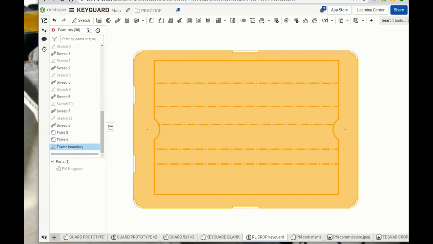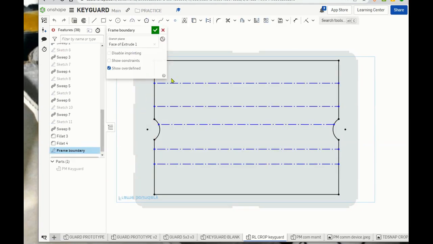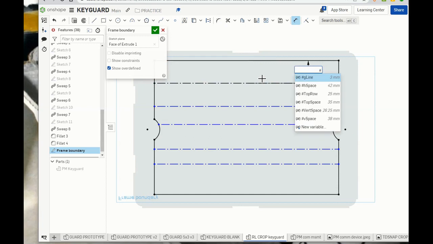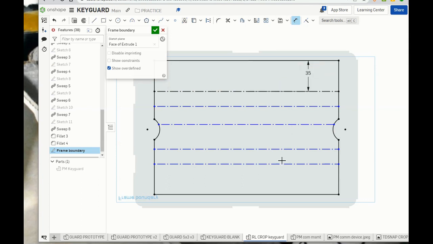Let's get back into this and edit this. So double click on that. We're going to continue editing this. So for our first measurement, we're going to go here to here, and that is going to be hashtag top space, 35 millimeters. And the reason we do this is if we need to go change that, we just go change the variable and it moves everything with it.